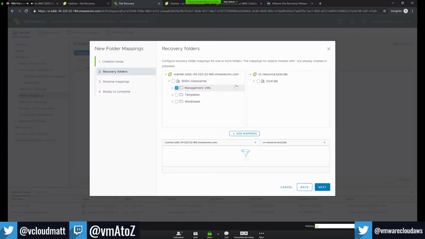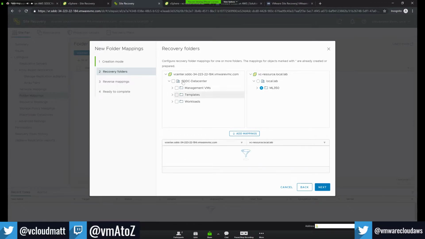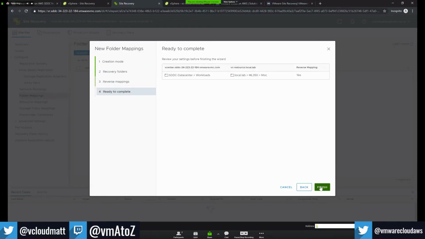So if you were to select this and try to add, if we go through to the end, it's not going to let us add this. It may let us add the mapping, but when we go to actually fail things over, it's not going to work. So we would need to dump it to either the workloads folder. You can create things either in workloads or in templates, and you can create subfolders in these. Just one thing to note: do reverse mapping.